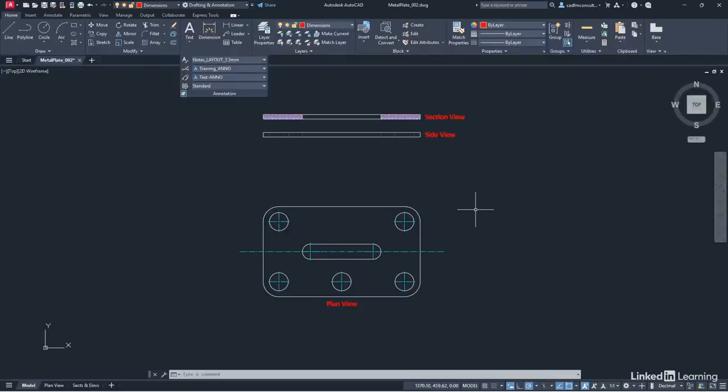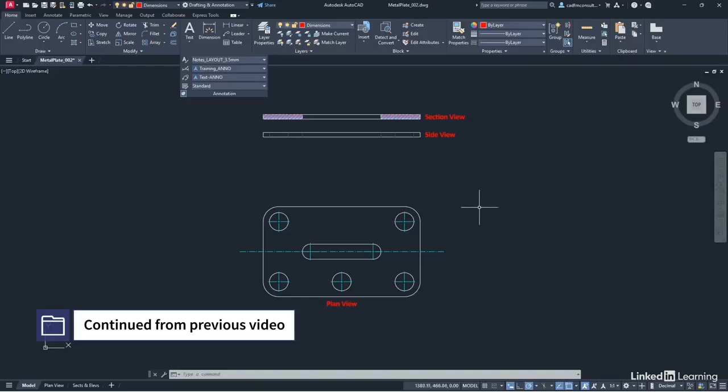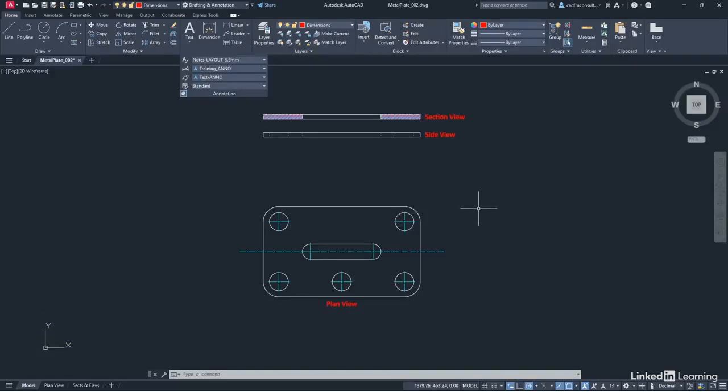Once again, we're staying in our metal plate underscore 002.dwg file. In the previous video, we set up a basic default dimension style that we can use to place dimension annotation on our AutoCAD drawing. Now, what we need to make sure of is all our settings are ready to go. So you're on the dimensions layer in the layer dropdown, and you're using training anno as your dimension style.